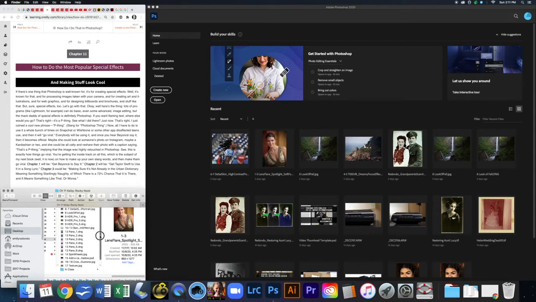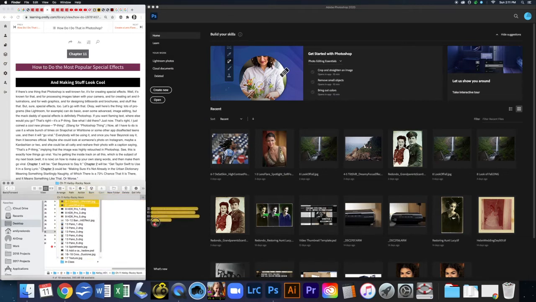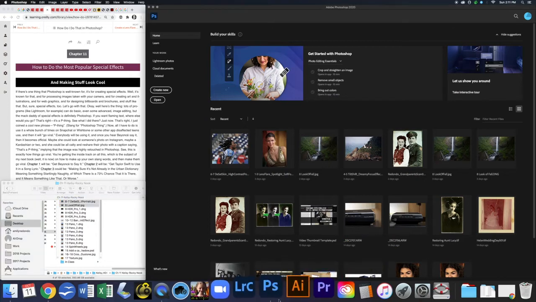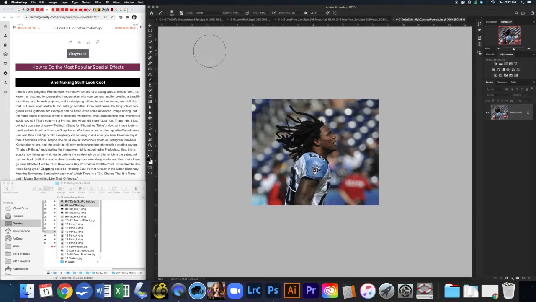I'm going to click on the first one and then hold down Shift and click on the last one to select all four and then drag them into Photoshop. Alright, so for this first image, let's go ahead and just open it. And I'm going to go to Open as Object to open it as a smart object.